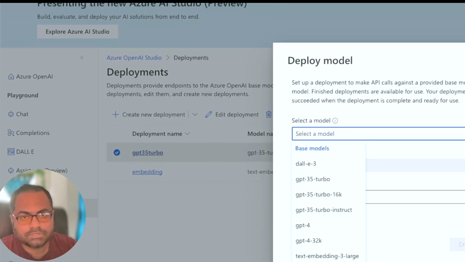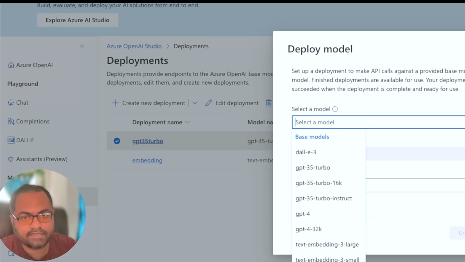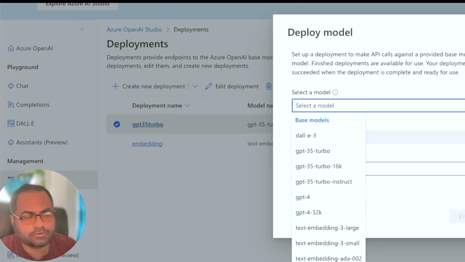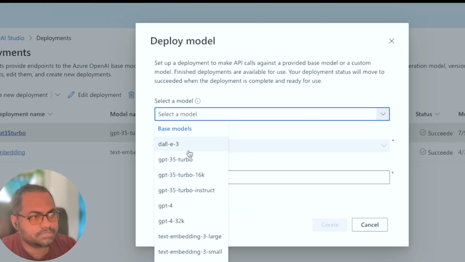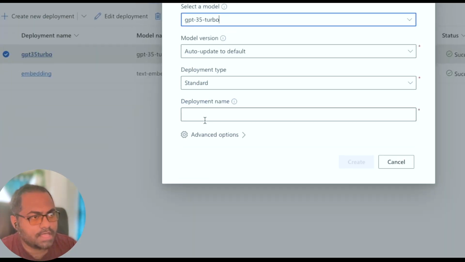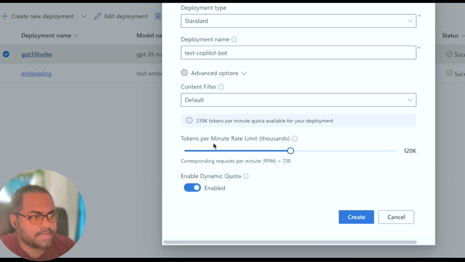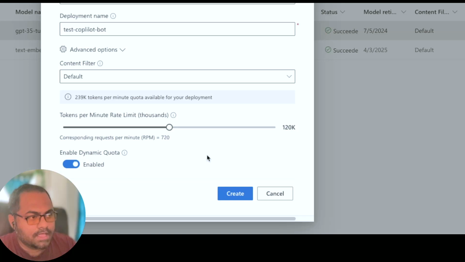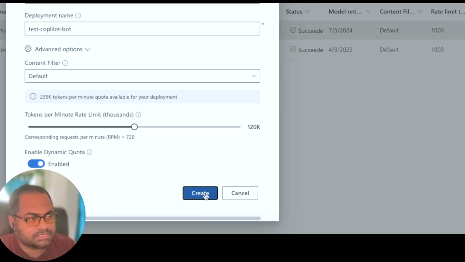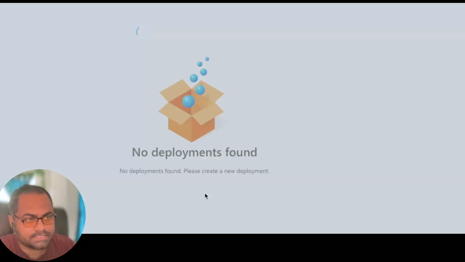So you see that there is DALL-E 3, GPT 3.5 Turbo 16K, GPT 4 32K. For this demonstration purpose, I'm just selecting GPT 3.5 Turbo and giving it the deployment name as test Copilot bot. There are some advanced features as well, where you can restrict the token limits and the quota. So let me just create this model. I'm just keeping whatever is there as default.